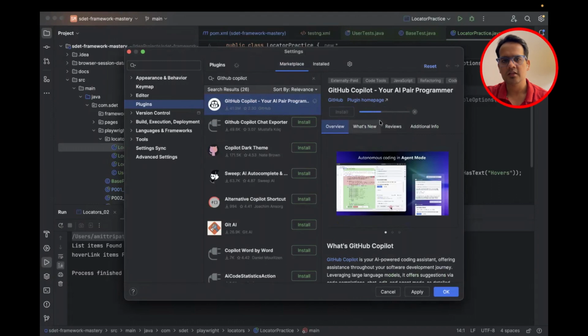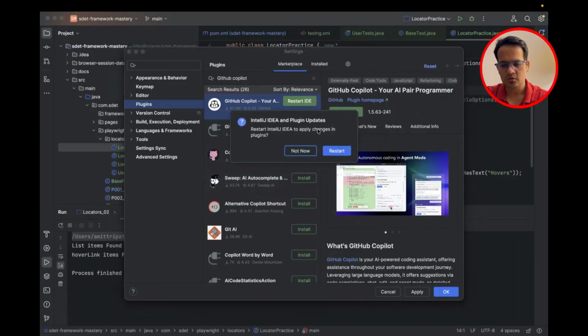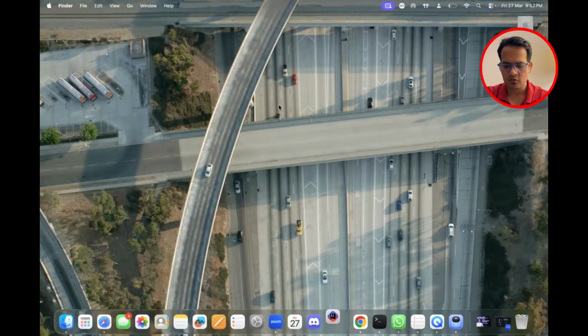And once this gets installed, you need to log into your GitHub account. My IntelliJ is already logged in with a GitHub account, so you need to just restart. So if I click on restart IDE over here, now my IntelliJ is going to restart.